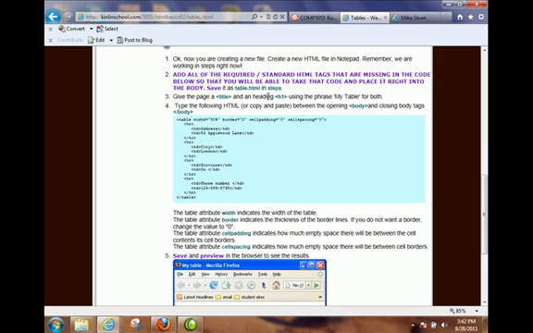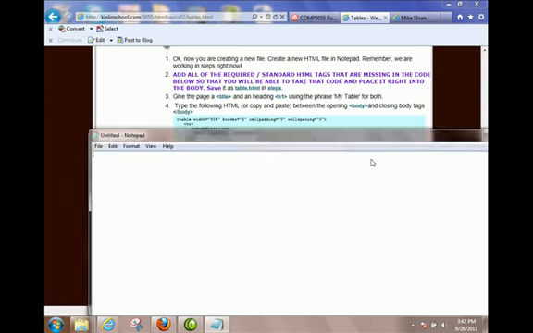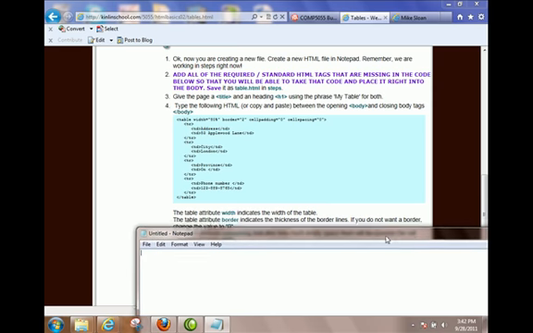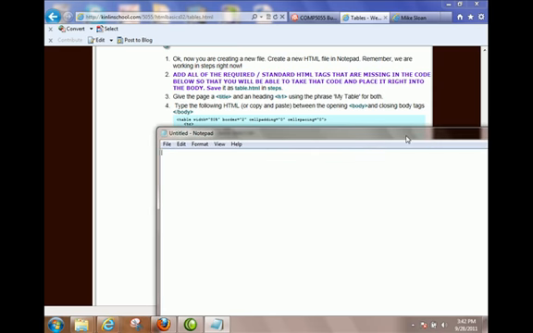Now, steps to success. We're going to make a new HTML file. Piece of cake. We already did this last week. Notepad. Okay. Do we have the code yet? All right. We don't. Wow, Mike, geez. A little bit of review from last week, okay?